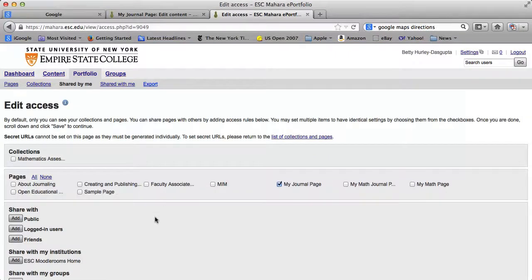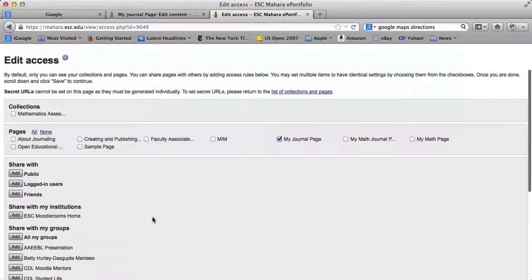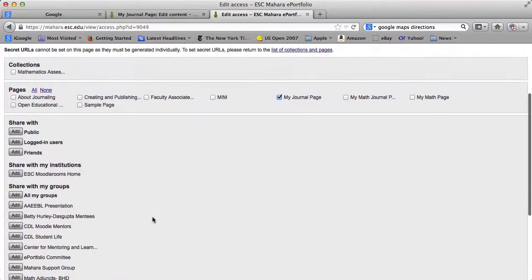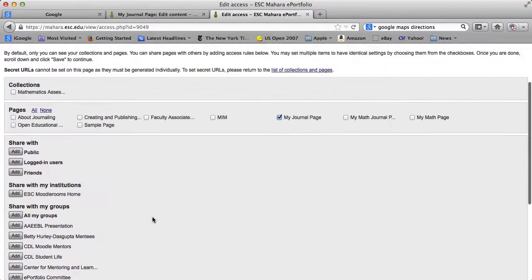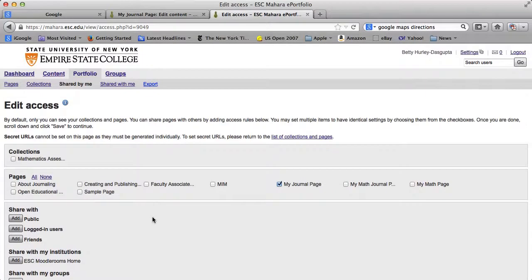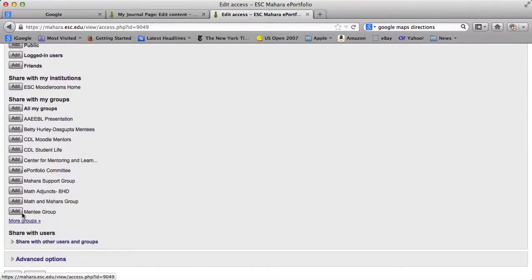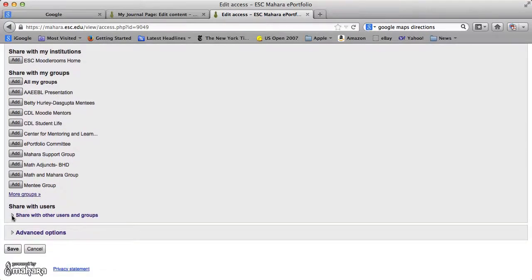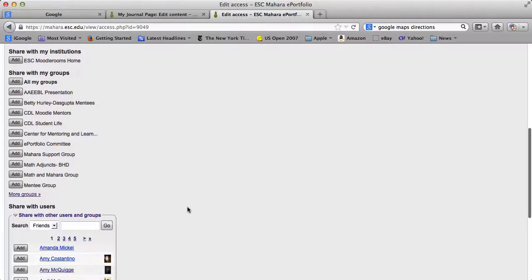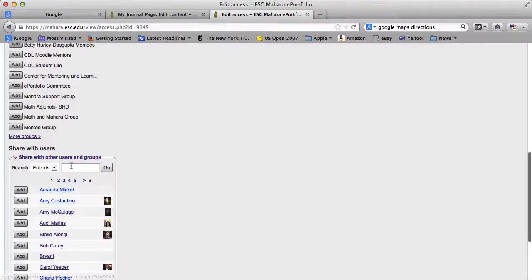And now here you can share, as you see, with a good number of people. And you can do that. You can select pages. You can add public. If you want to share with a group, if you belong to a group, you can do that. You want to probably go down and share with other users. And then if you have a particular person to share with, you can do that.